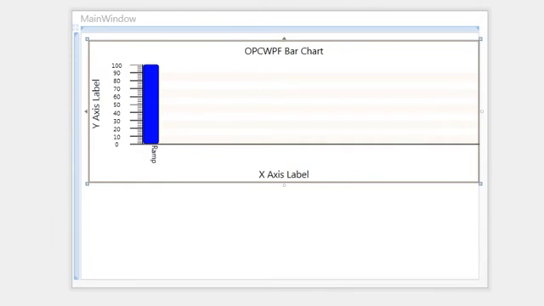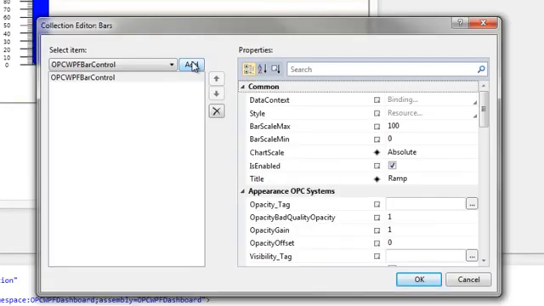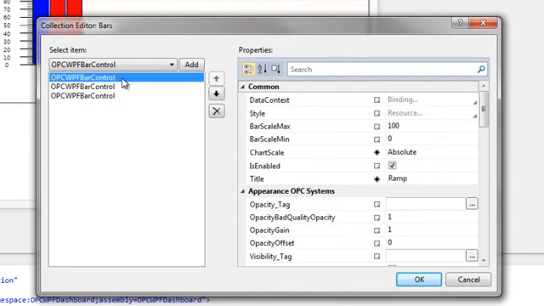Let's quickly add two more bars. Select the ellipse and then select the Add from the collection editor and add two more. You will see them appear in the bar chart. Also note that we can move the location of our bar within the bar chart by using the up and down arrows.